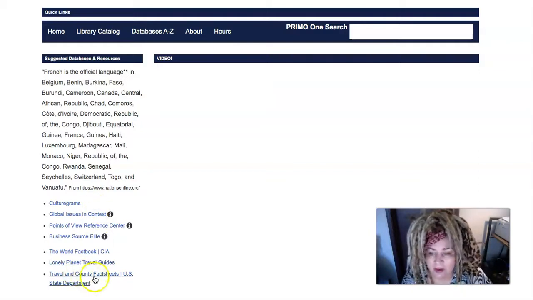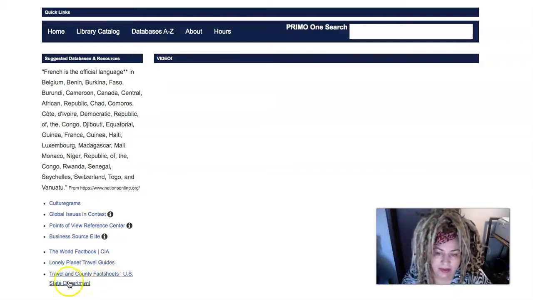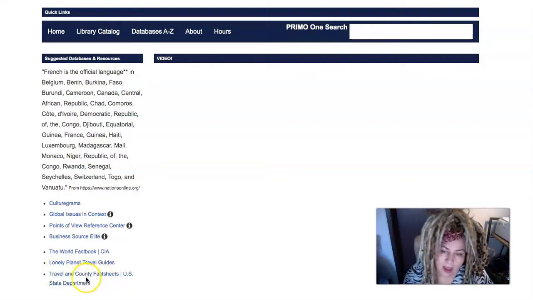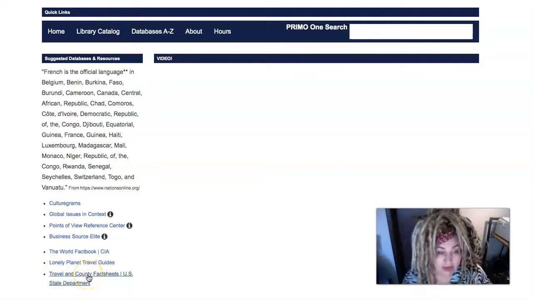And finally, travel and country fact sheets by the U.S. State Department. Travel is the main part, and it connects to the very traditional country. I need to change that. Country fact sheets. These can all be searched by name. They're very easy to use. This is going to give you a different level of information.